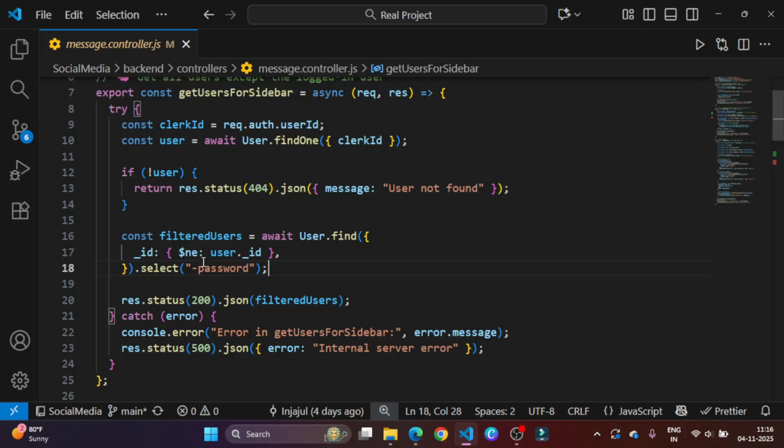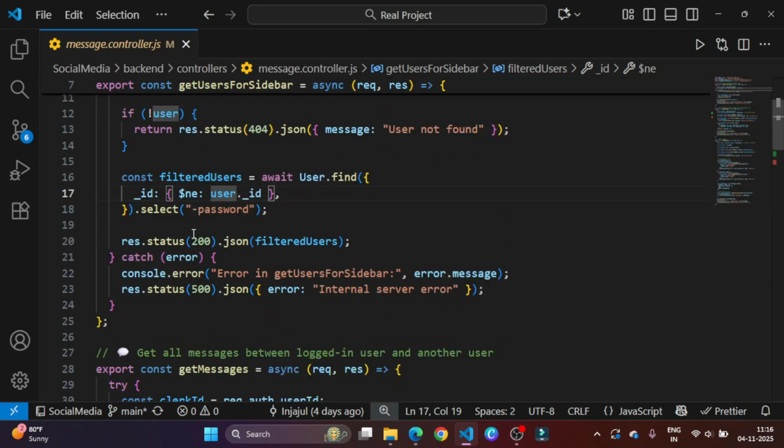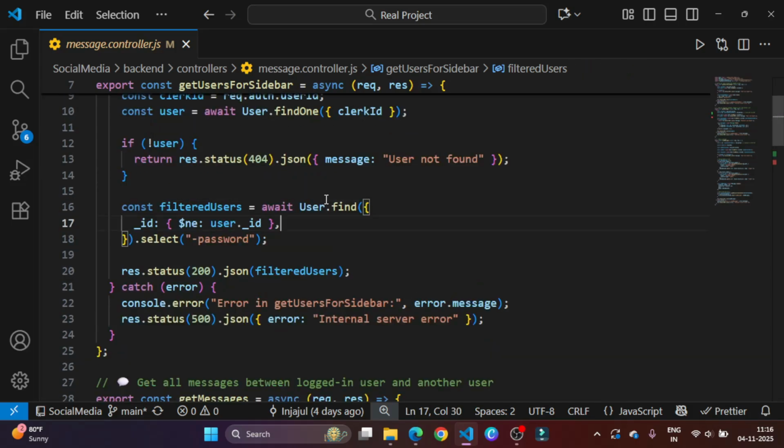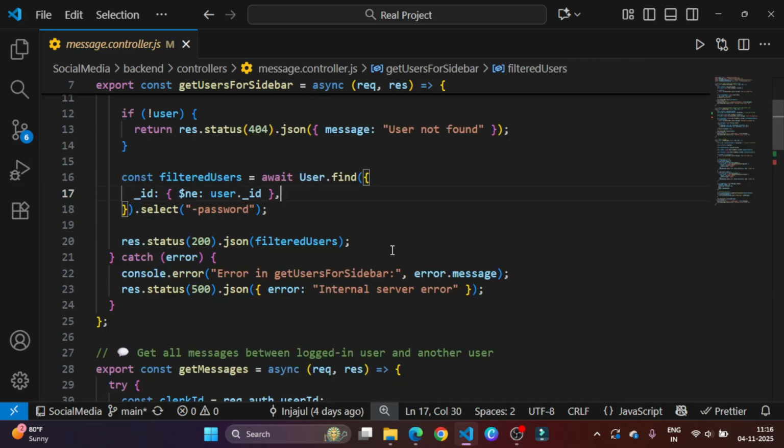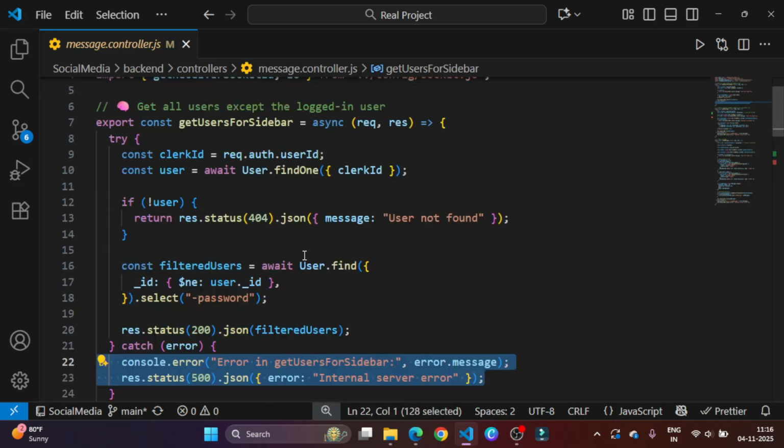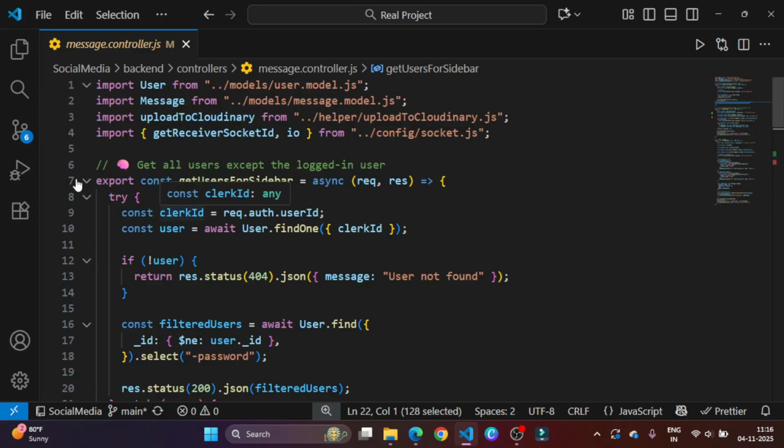Here I exclude the password, so except for the password I grab all the fields. The current user ID cannot see themselves. Let's say I am logged in, so I cannot see myself. That's why I use the MongoDB not equal operator. Then it just responds with all the users, and if something goes wrong, we handle it inside the catch block. It's a basic get user for sidebar.